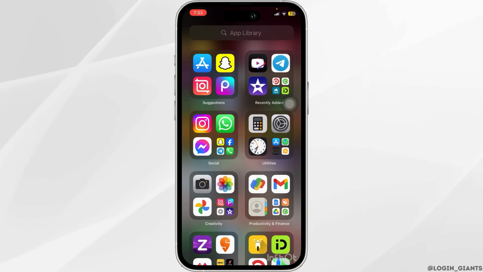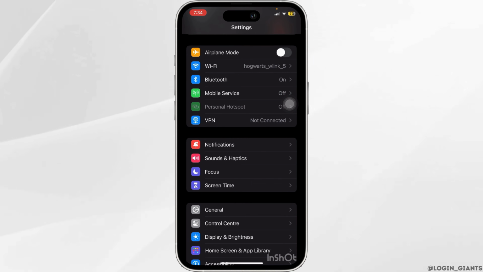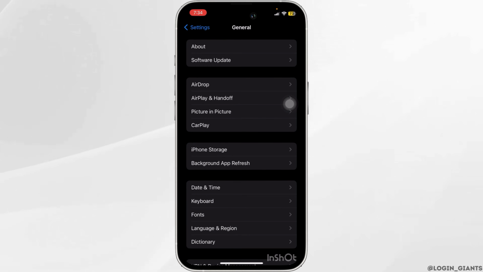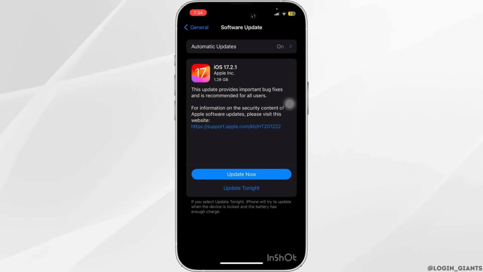Moving on, you want to go to your phone settings. Here you want to make sure that you are on the latest software update. For that, go to General. Then right under About you'll see the option of Software Update. Similar to mine, if an update is available, it'll be shown right here. You can go ahead and do that.